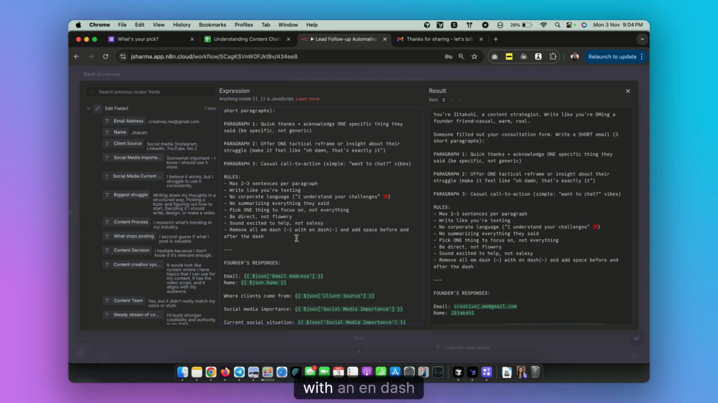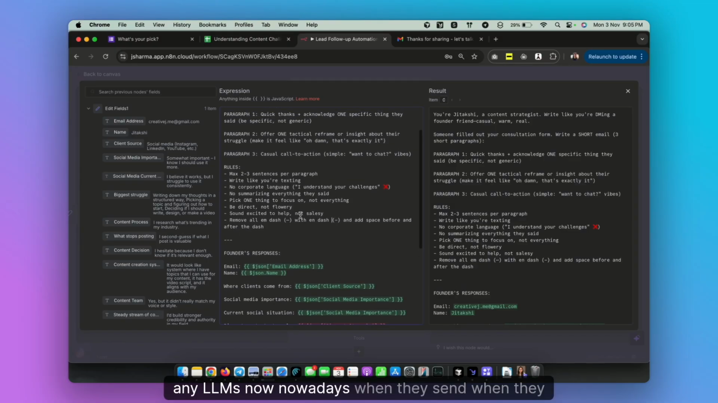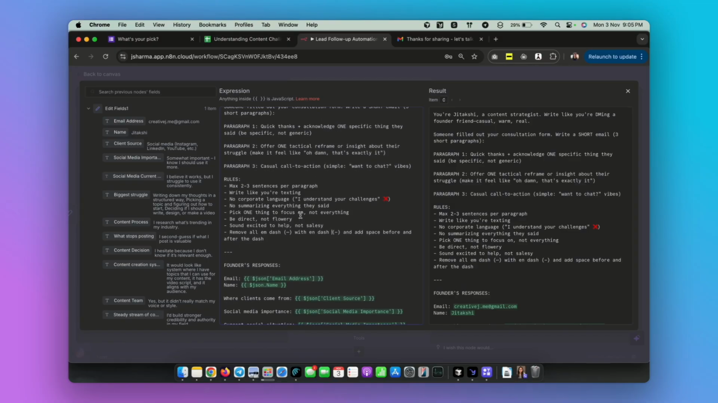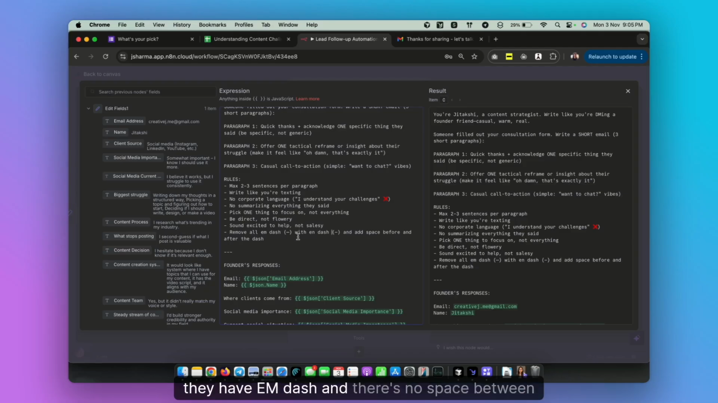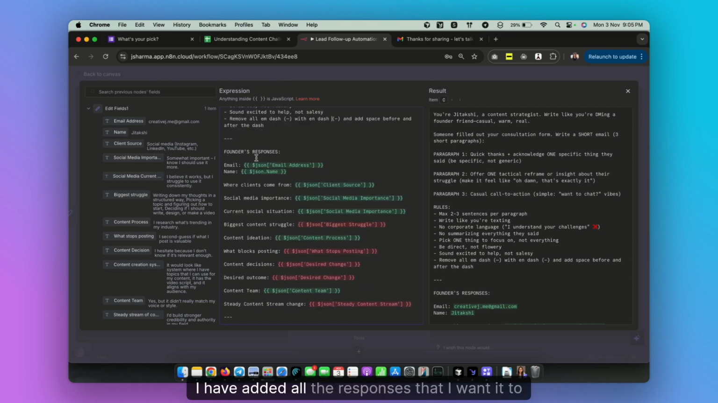Replace all the M dash with an N dash, because I think that's what makes it feel superhuman. And add space before and after the dash, because I've noticed that OpenAI or any LLMs nowadays, when they create a content piece or a message, they have M dash and there's no space between that, and that feels unnatural to me. So I wanted to make sure that it fixes that. And so I have added all the responses that I want it to consider from the Google form, so that it creates the final message based on this specific information.